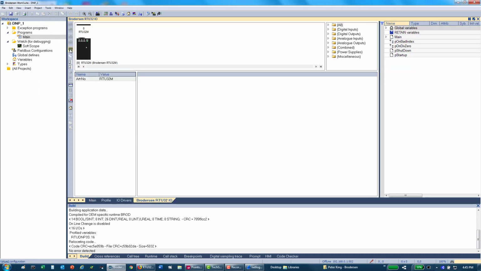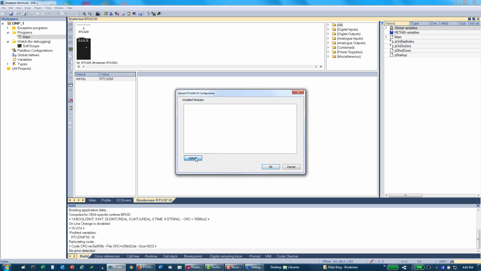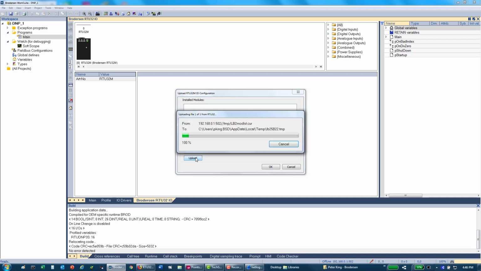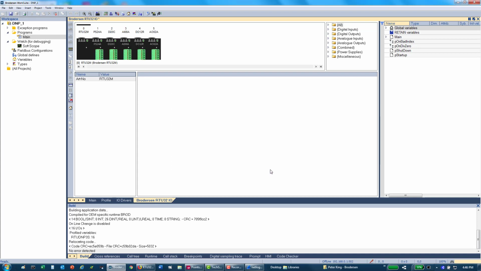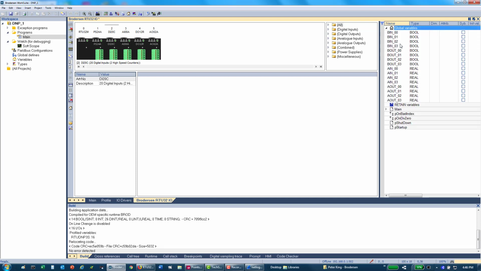I'm going to find out what module setup I have by uploading the RTU32M modules. So I have a power supply, a digital input, analog input, digital output, analog output. So I have a nice mix of modules here. I can say OK to that. And we could go to this digital module and we could associate those binary inputs that we have here to this module. I have to click away and come back, and we see that those have been updated.